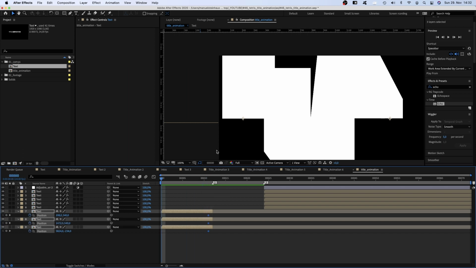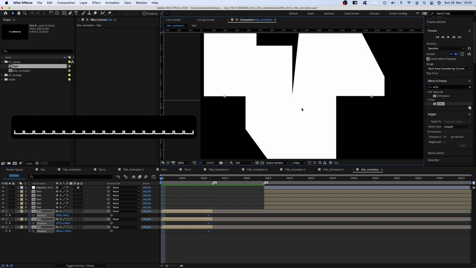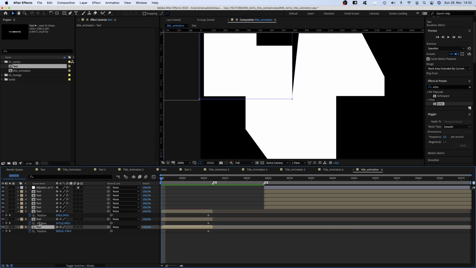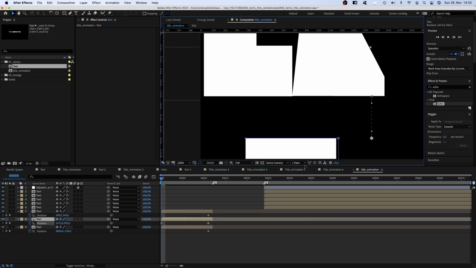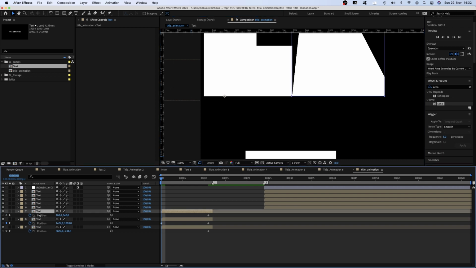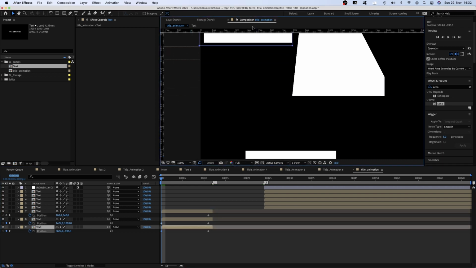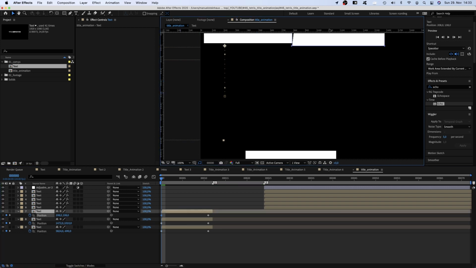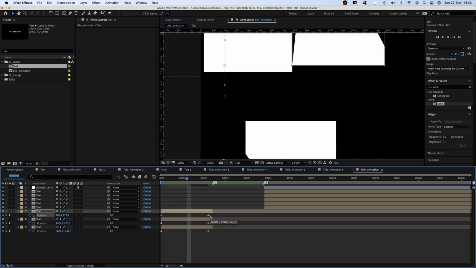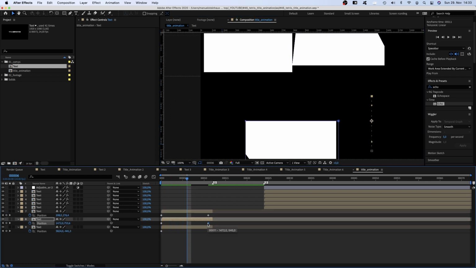Then go to the beginning and move the bottom one down. Almost out of the screen. The top left one, almost out of the screen. The right one, out of the screen. Then we go to 6 frames and move the position keyframes of the bottom and the top left shape there.